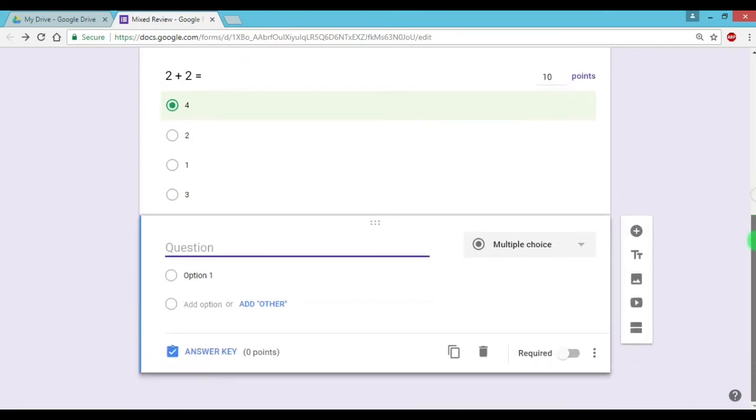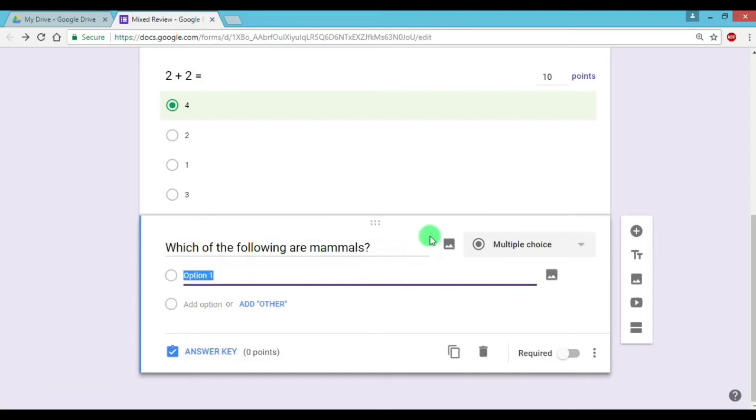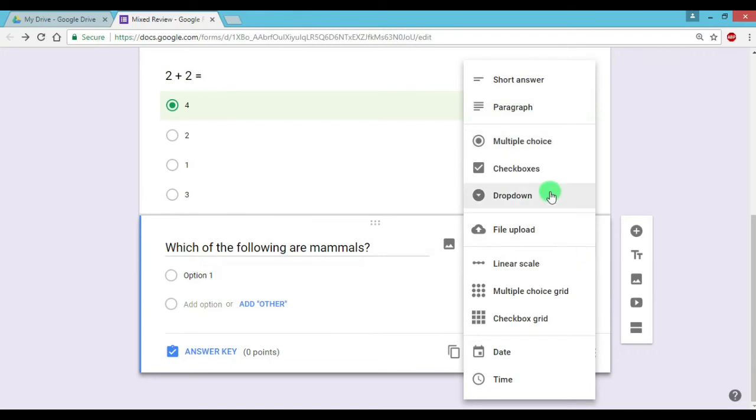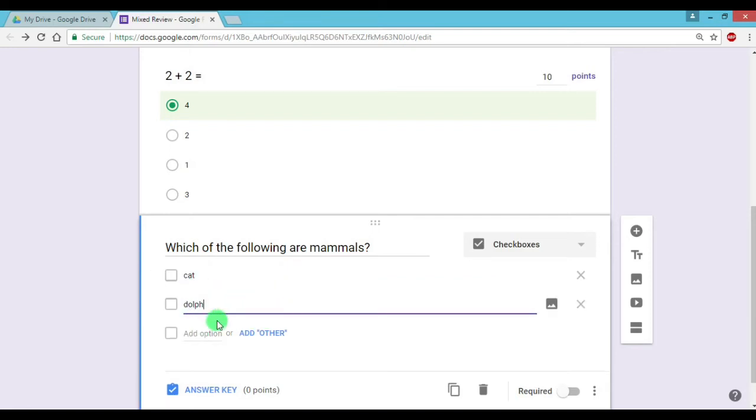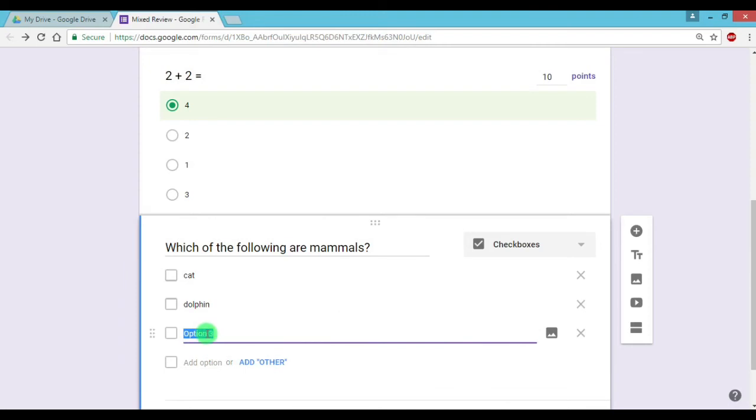Okay, for this question, let's try a new format. Let's try some check boxes. Okay, so we'll say which of the following is a mammal. And for this one, I want to have more than one answer. Okay, so which of the following are mammals? And we'll list 4 options, but I want my students to be able to check more than one correct answer. So I need to switch to the check boxes option. Just go ahead and add in your options here.